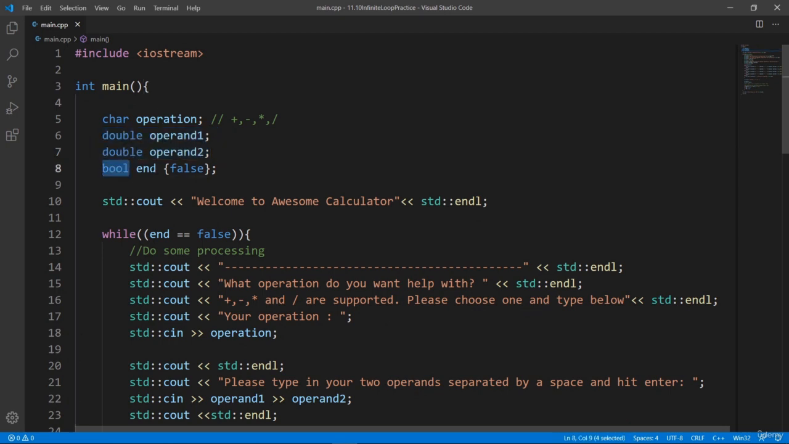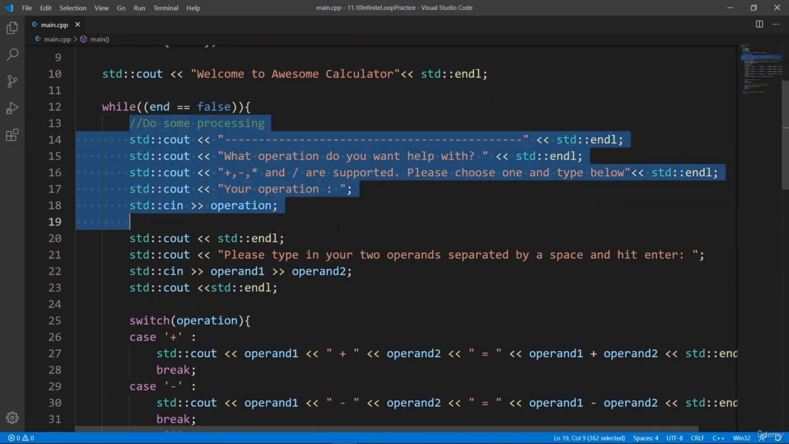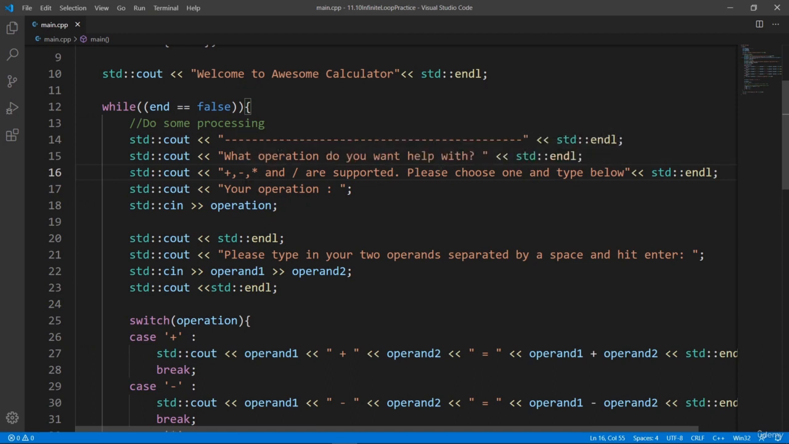And this boolean called AND is going to control when our loop here ends. And you see we do the exact same thing we had in the slide. So we're going to keep looping as long as AND equals false. And if we get in the body, we're going to ask the user what operation they want to do. We're going to tell them the possible operations, so addition, subtraction, multiplication, and division, and we're going to tell them to print their operation.